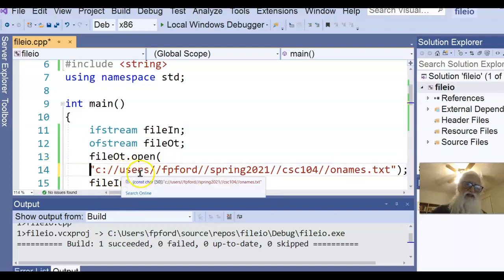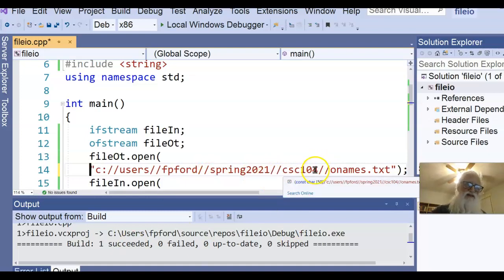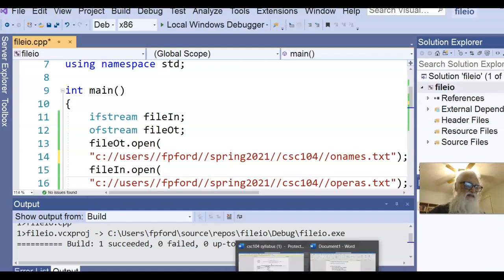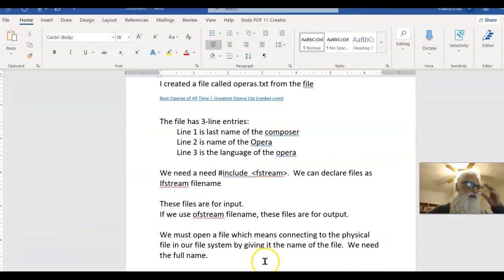It's in the folder users, with the folder FP4 under it, with the folder Spring 2021 under it, with the folder CSC104 under it, and the name of the file is onames dot, and the type of the file is text. Now I know it's a lot. You might make yours simpler. There's my input file.